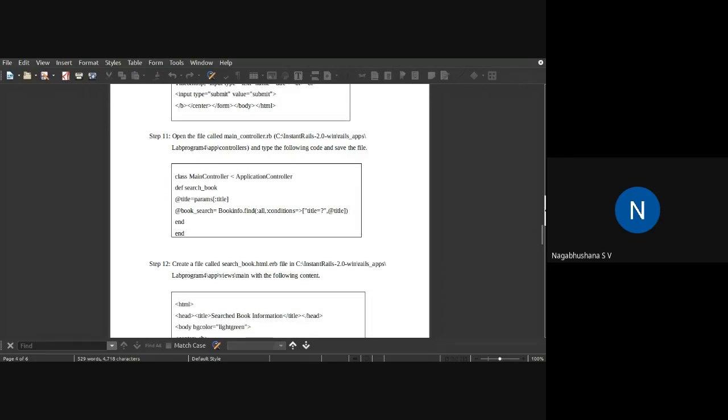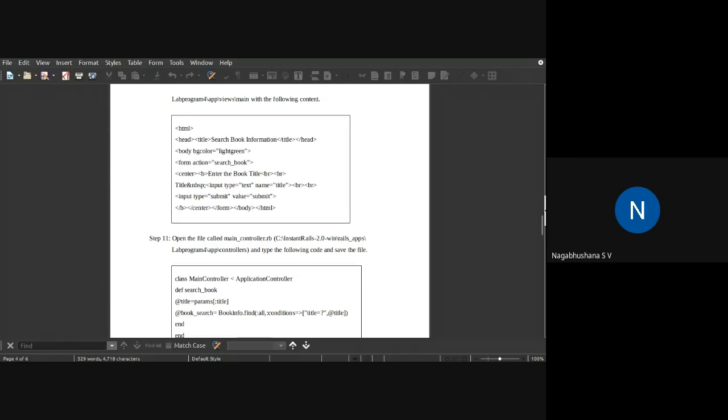Now you have to edit that file. In this case I have six lines. The first line and the last line only will be there, and the other lines you have to write. Here I am defining a class, define search-book. Just scroll up a little bit. You can see here form action is equal to search-book. The same name has to be given here: def search_book.